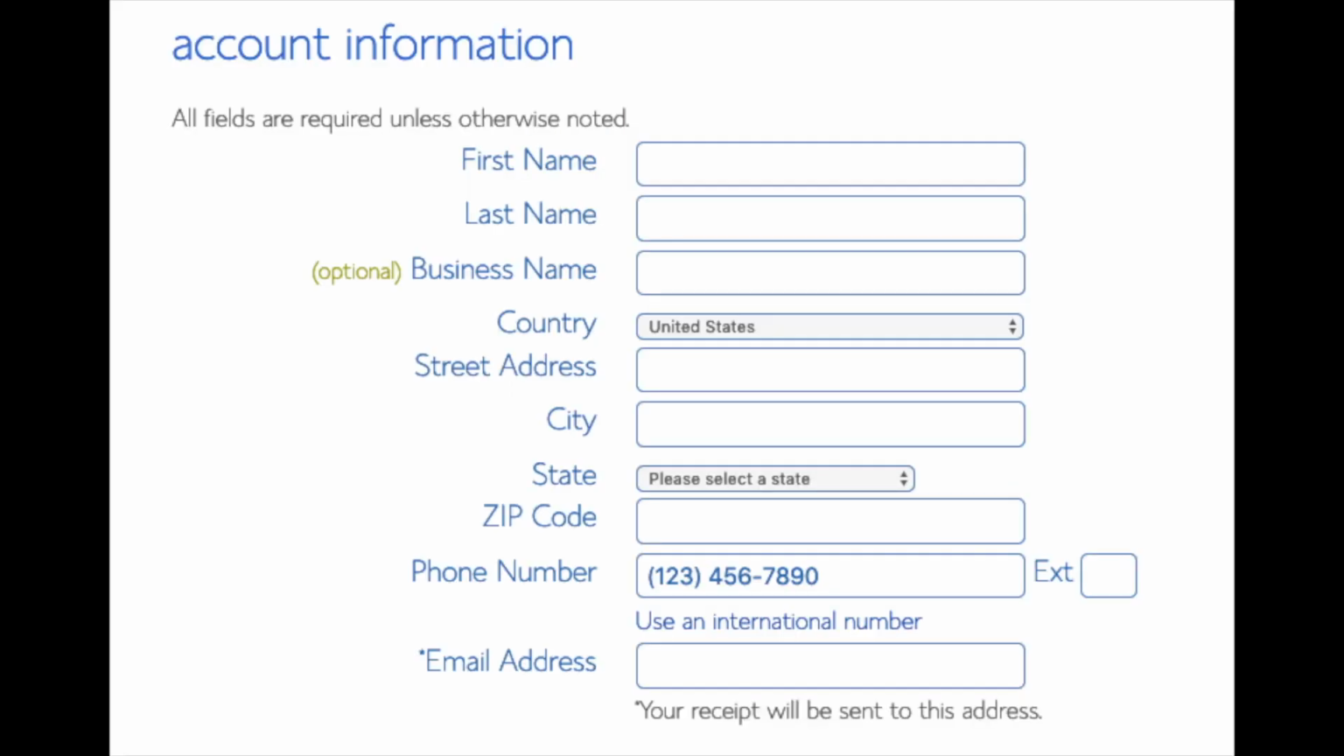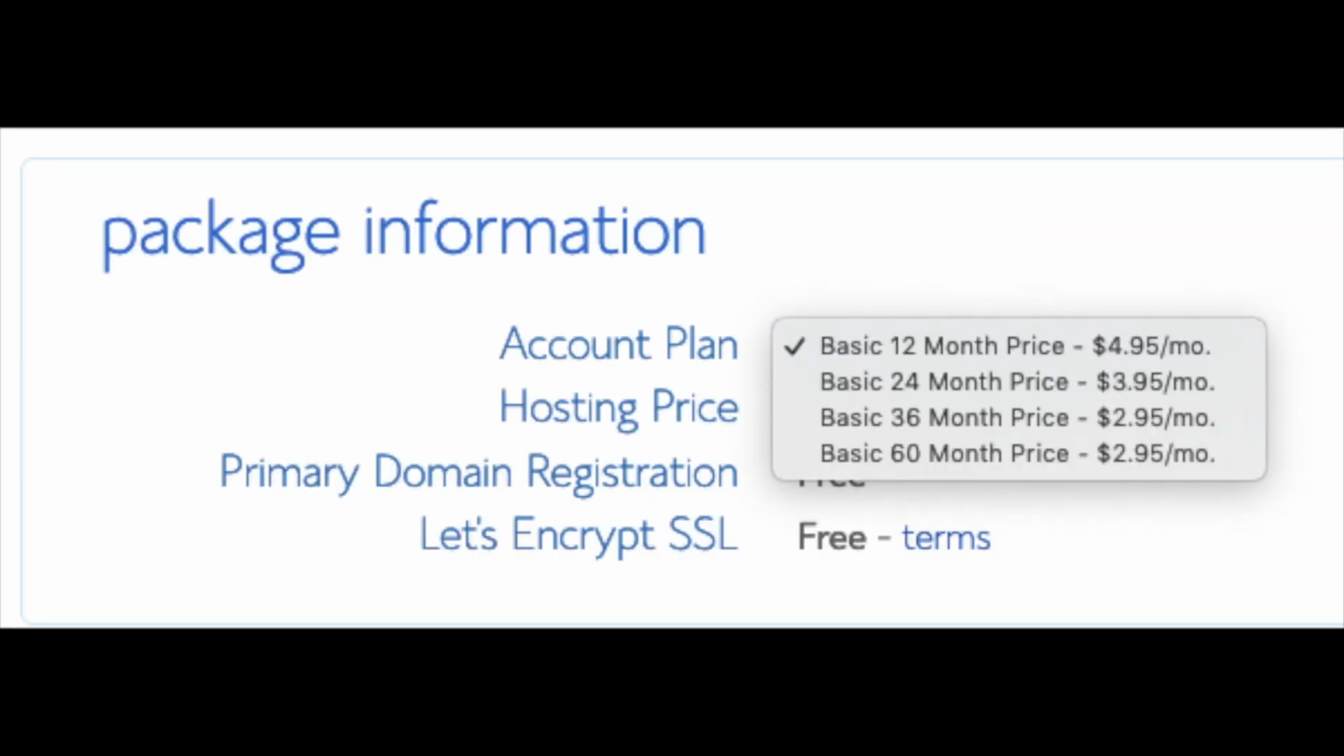You are now brought to a create your account page. This is where you can input your information. We have first name, last name, the business name is optional, put your country address information in, put a phone number, and lastly the best email for you as you'll get emailed a receipt of payment and a copy of your login credentials, etc. Below that you will see package information.